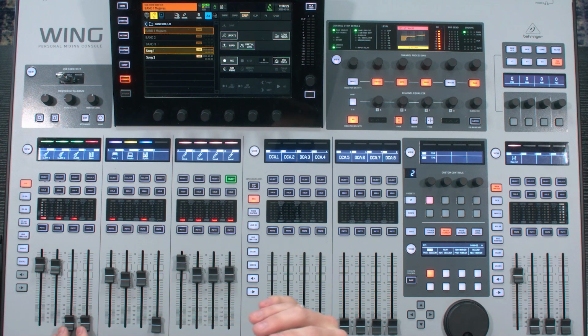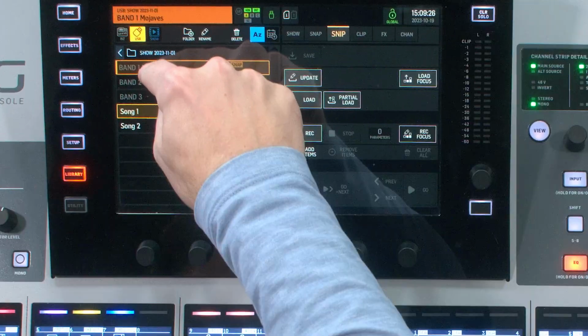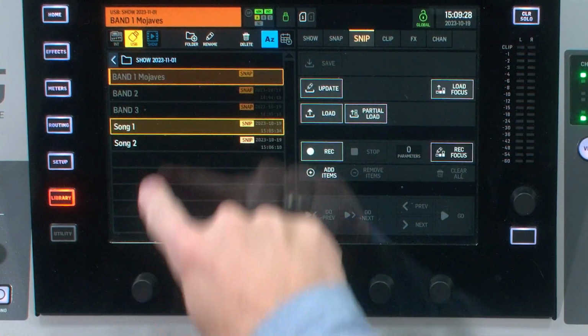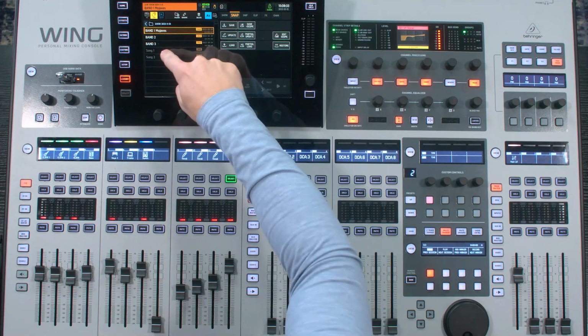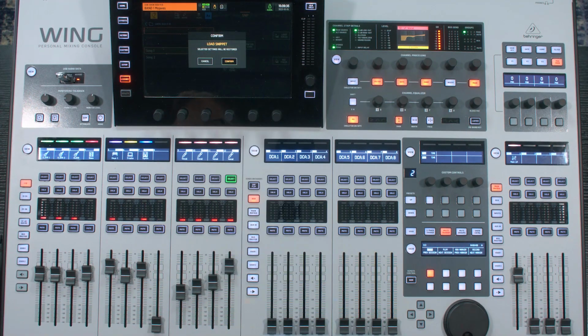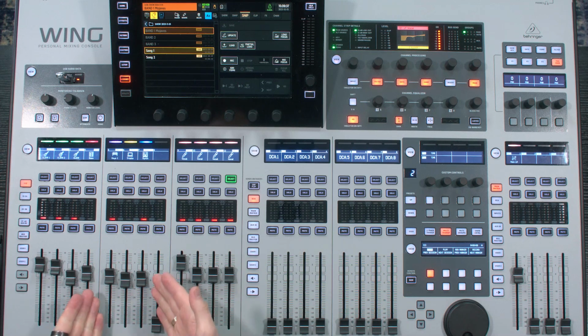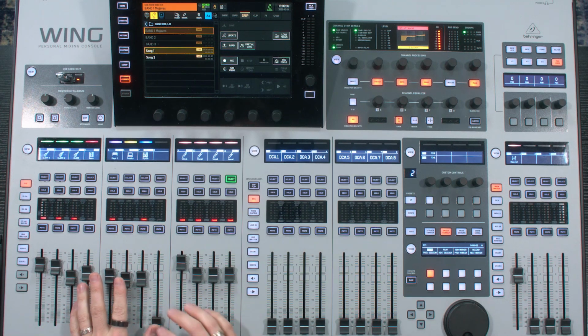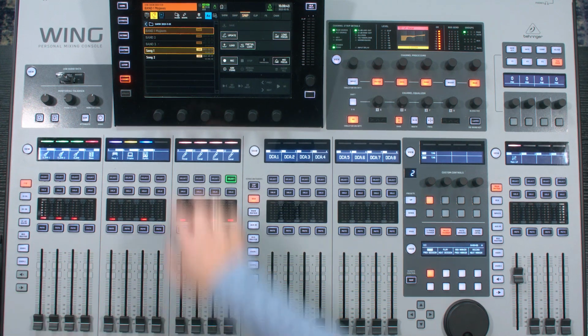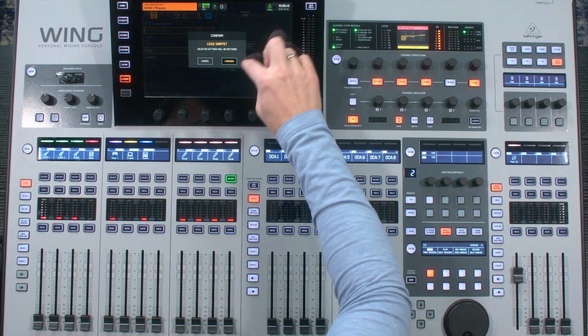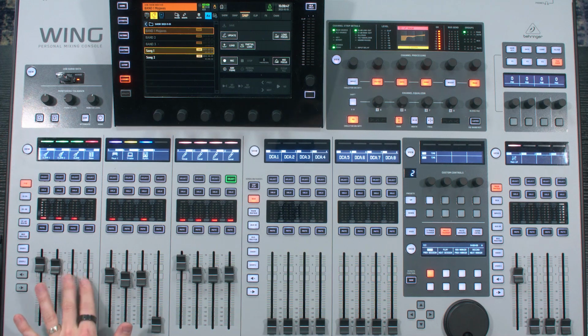So when I saved my song 1, I had it going from my band 1 to my song 1 to my song 2. If I was to load band 1 and then go to song 1, that's loaded, and we can see that my acoustic and bass are here. However, if I was to load just this song 1, my acoustic guitar and bass are still down at negative infinity.